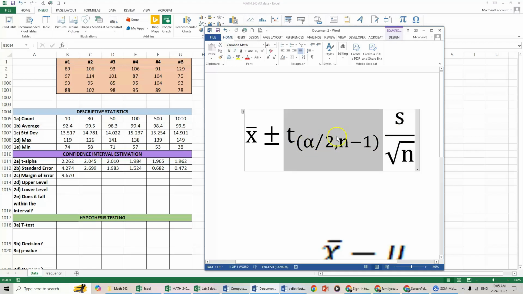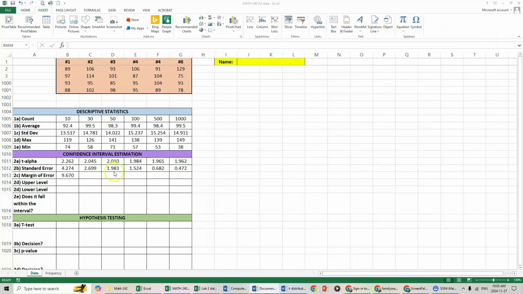This T value we have, which is based on half of the chance of error with n minus 1 degrees of freedom, that is the T alpha value. So T alpha times the standard error gives us our margin of error. Everyone will also have a different margin of error. Now what we can do with this confidence interval, the confidence interval is basically 92.4 plus and minus 9.670.